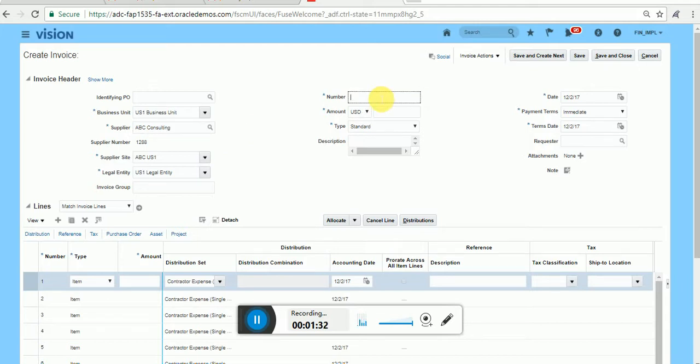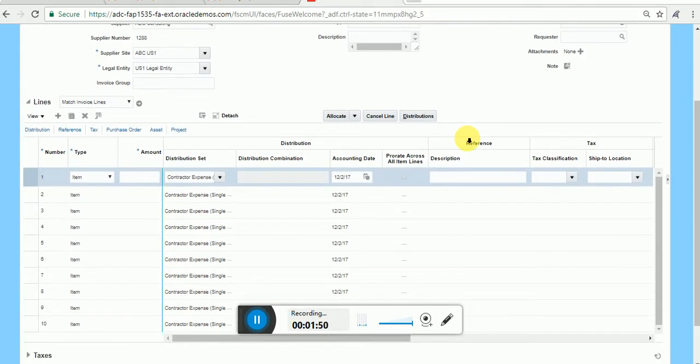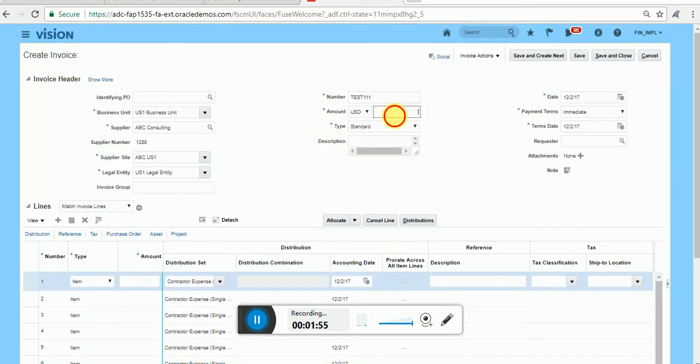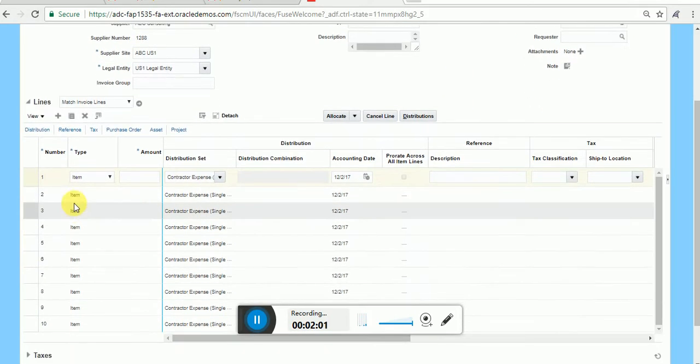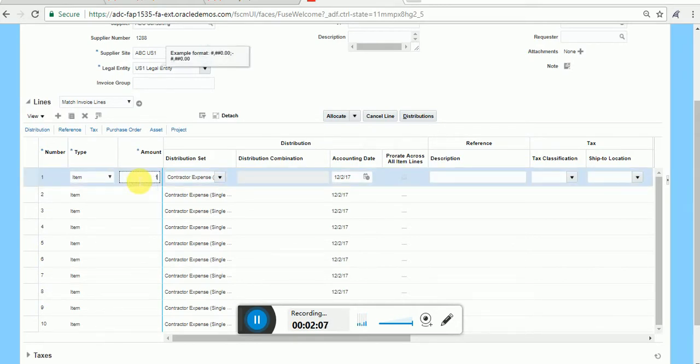So now I'll give my invoice number, test 111. Payment term is immediate. It is defaulting from the supplier side, and then I'm going to give my line details. Sorry, in the header also I have to give my amount. I'll give 100. In the item or line level, I'll give my item detail like amount as 100. So line amount and header amount should be the same.